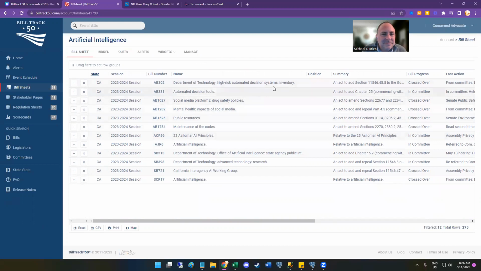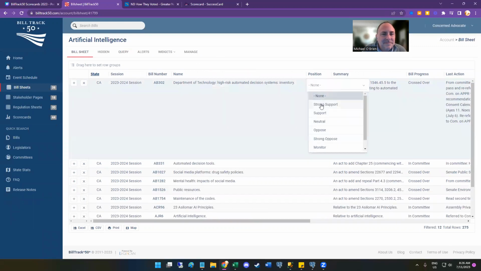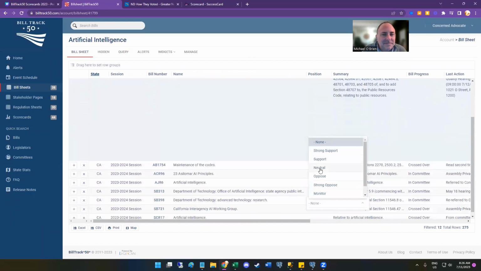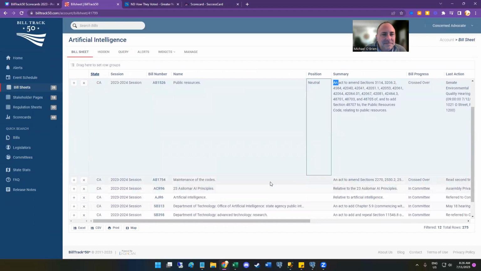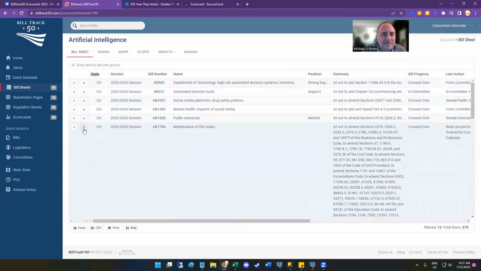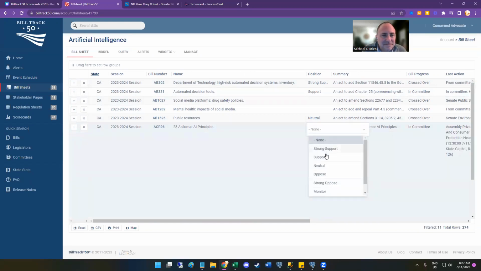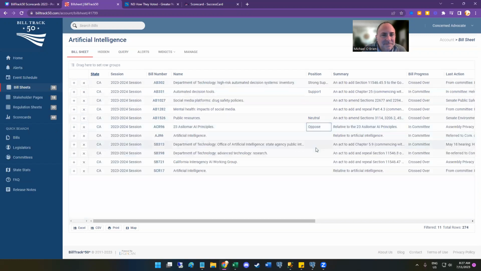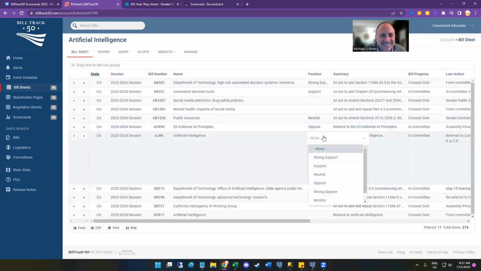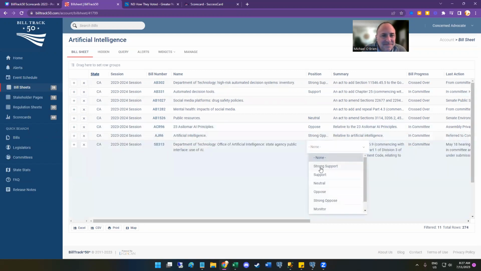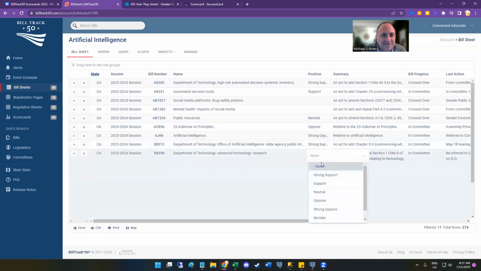So I'm going to say that this inventory situation is great. I'm going to say these decision things are just okay. I'm going to say the social media thing, I don't know, I'm going to be neutral on it. Maintenance of the codes, I'm going to take that out, so that now that won't go over when I import it. I just removed it. I'm going to say this is bad. You see what I'm doing here. Clearly, I have no idea. And then artificial intelligence, I strongly oppose that. No, no, no. All right, and then we'll just do a few more, get them all done here.